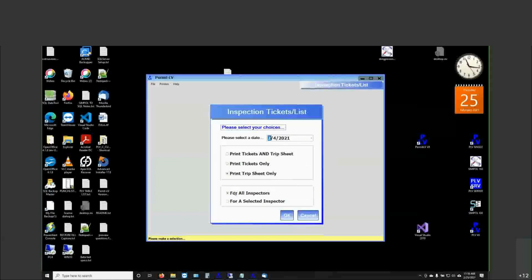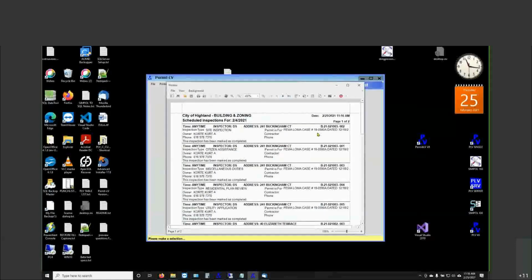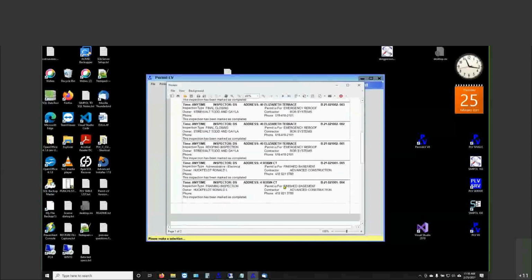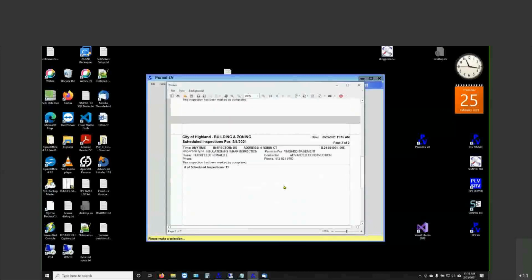Let's see, if we look at the 4, we'll print trip sheet only. Okay, I want a preview. And you can see it's the same information. If you have a scheduled time, it'll show there. All the addresses for 241 Buckingham are together. And then it goes alphabetically after that.